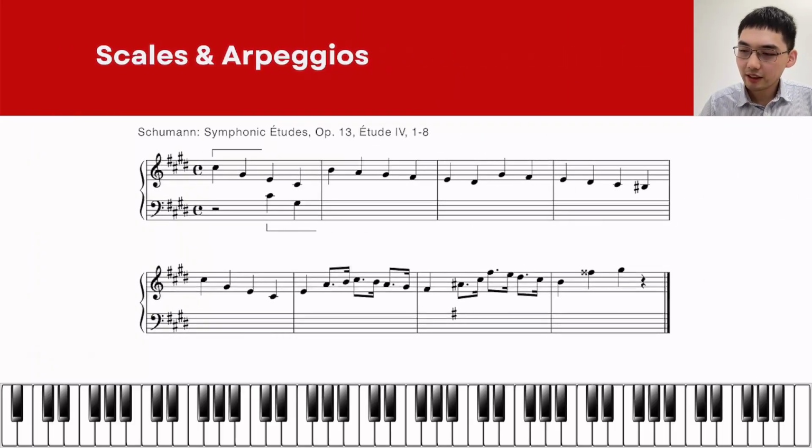Here's Schumann's symphonic etudes. This is the 4th etude from that. And he has a 2-beat distance in this example. So you can use arpeggios and scales without any problem. So this is what he does.